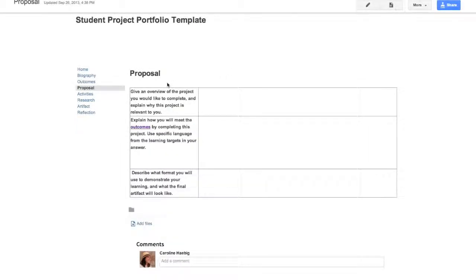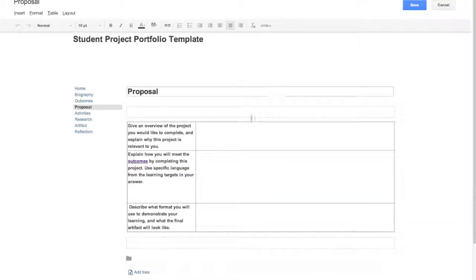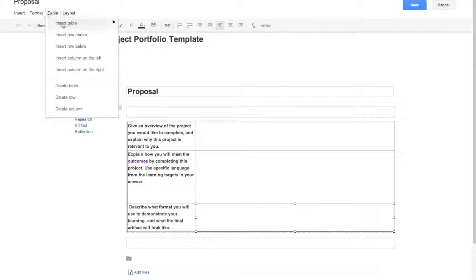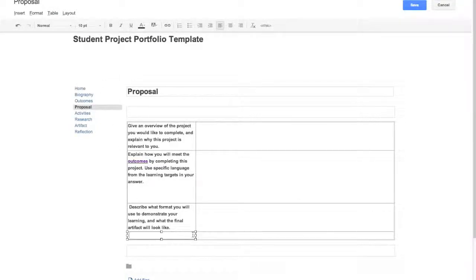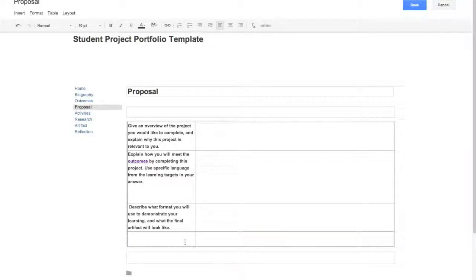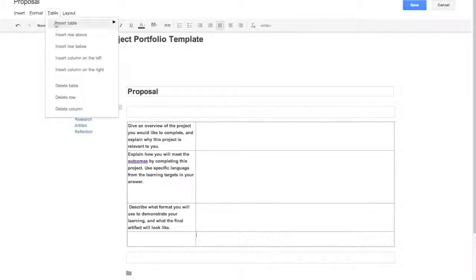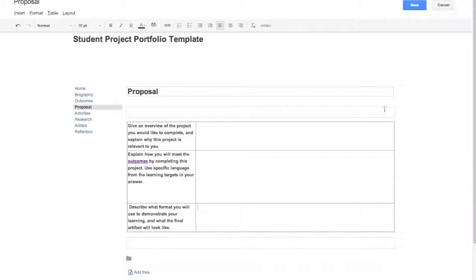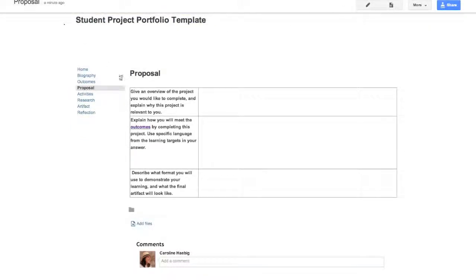So for example, on the proposal page, if you wanted to add to the steps that the students need, you would click the edit button and then go to table, insert row below or above, and as you can see, we then have inserted another row on this table. If you want to delete it, you can always go to table, delete row, and there you go, back to normal, and hit save. And these are just some of the ways that you can personalize your template.